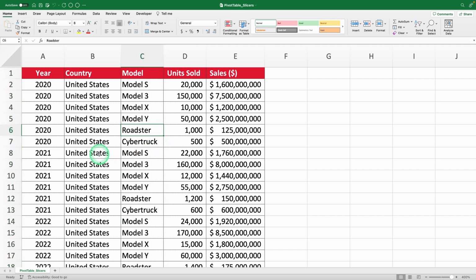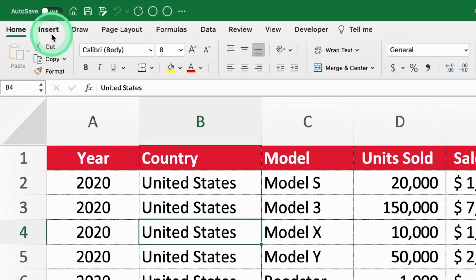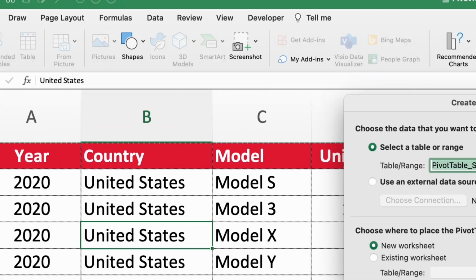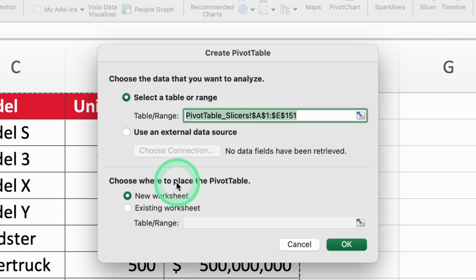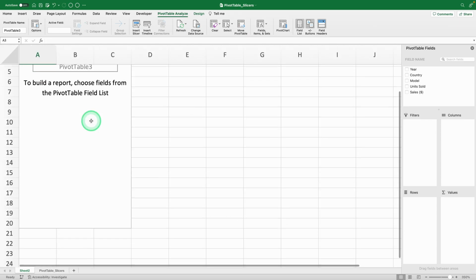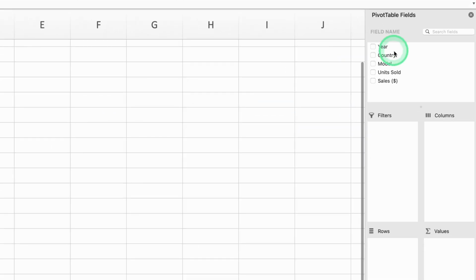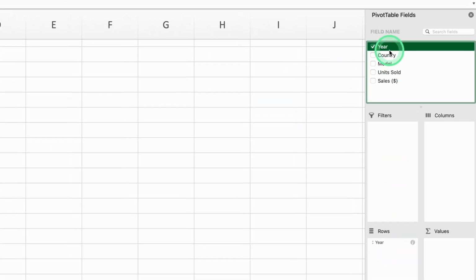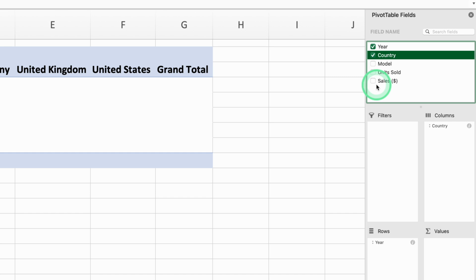First, we'll get the sales by country. Select any part of your database. Then go to the Insert tab and select Pivot Table. Tell Excel you want it on a new sheet. Done. We want to see sales by country and year, right? Drag the years field to rows, countries to columns, and sales in dollars to values.